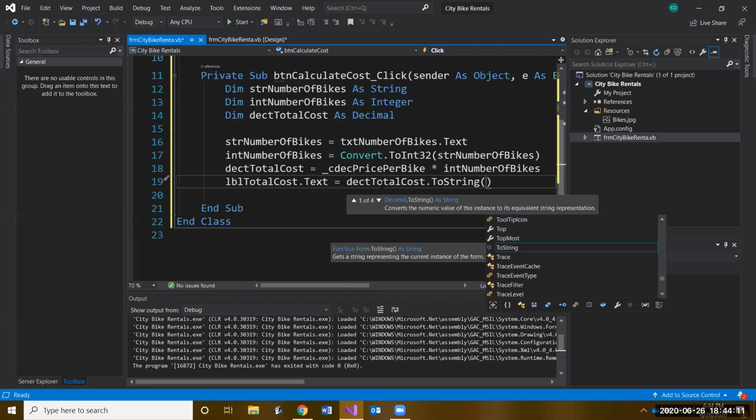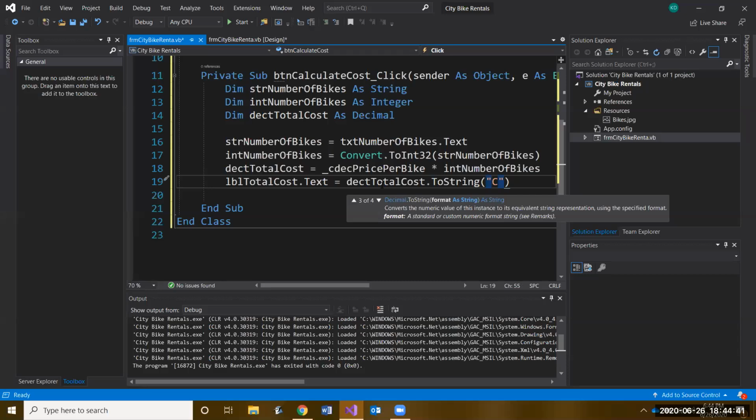You have currency, which is a C. You have general, which is a G. You have fixed, which is an F, and you can indicate how many decimal places. So if you want 2 decimal places, F2. If you want 3, F3. By default, with just the F, it would be 2. If you want a % sign with it, you will use P. So just look through that table to make sure you're comfortable. And because we're dealing with cost, of course, we're going to use currency. So we're going to use C here. Okay. So let's go ahead and just see what we have here.